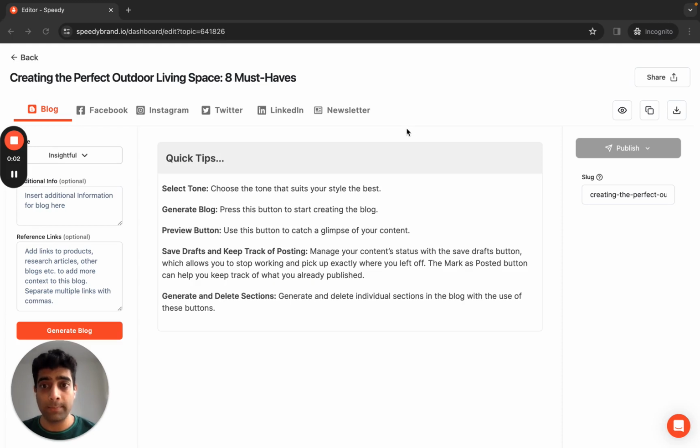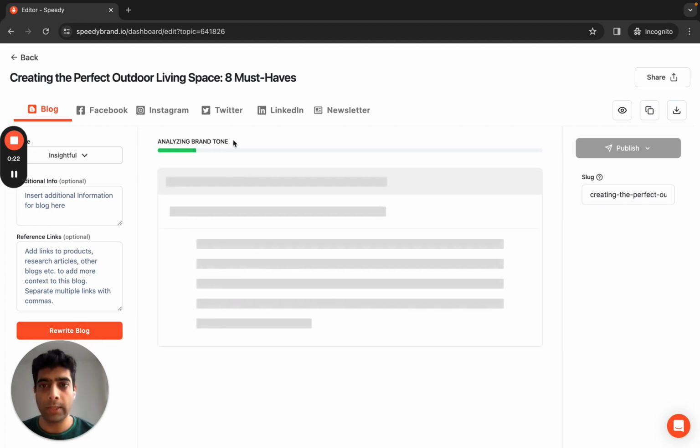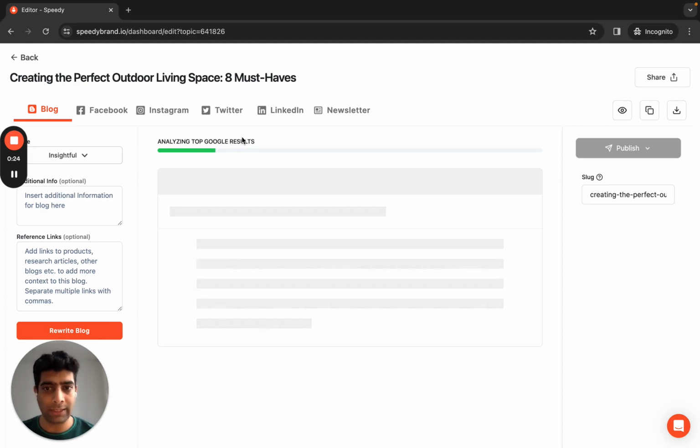Okay, so this is the Speedy Editor. You can pick a tone here: insightful, professional, friendly, and you can just leave it as the default, insightful. These two are optional. All you need to do is click on Generate Blog, and you'll have a blog that is getting created for you section by section.